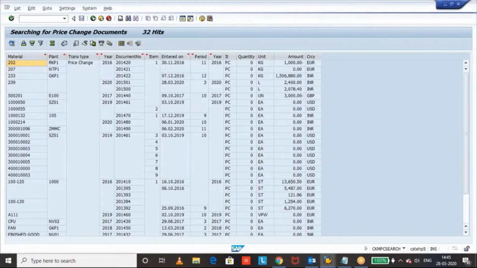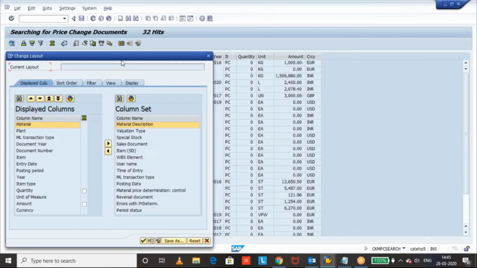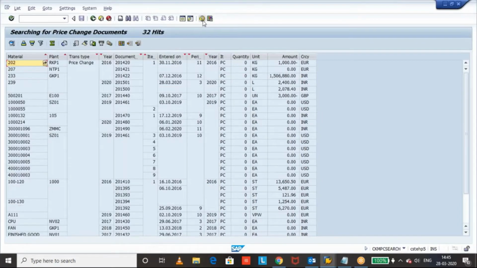If you see the change layout, there is much other information we can add based on the client requirement. They can create their own layout. Let us see what kind of details we are able to see here.